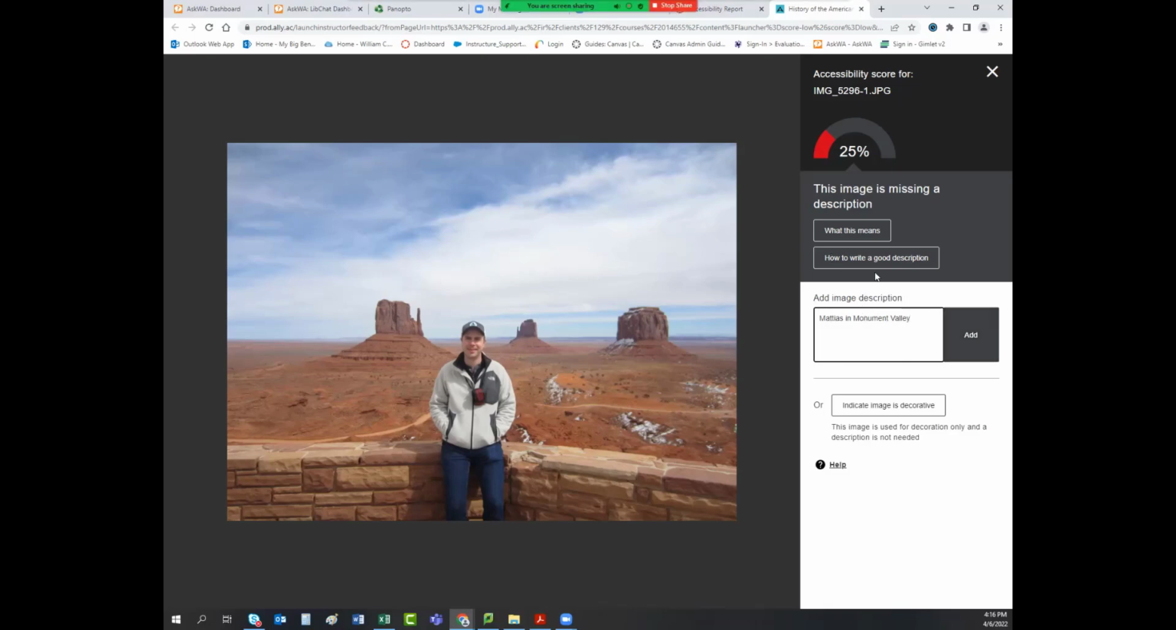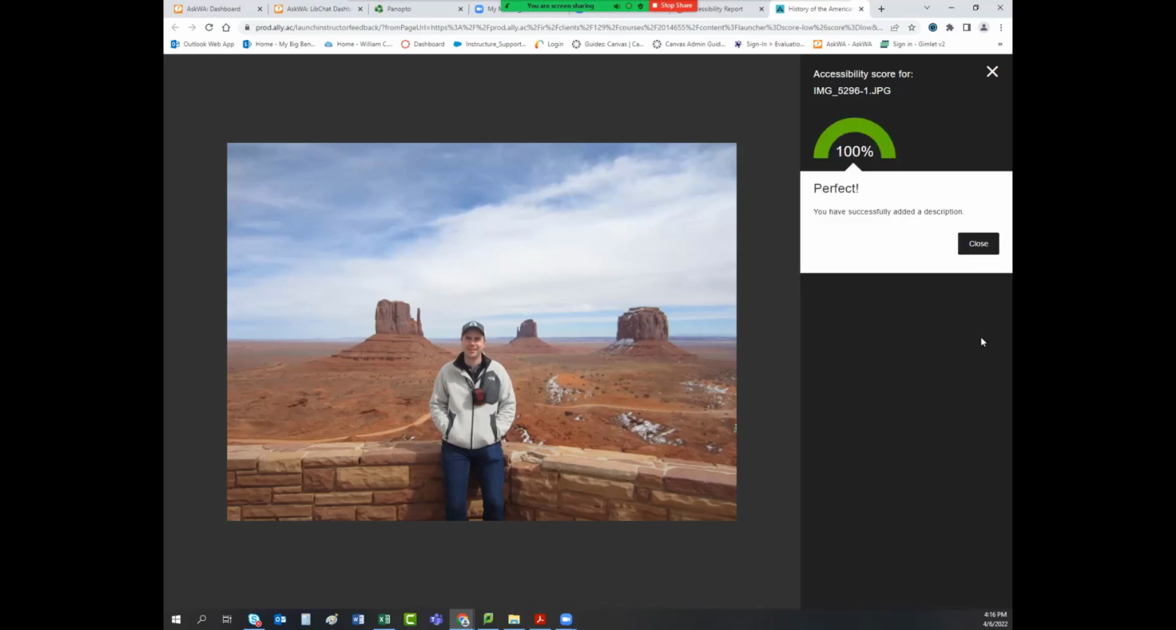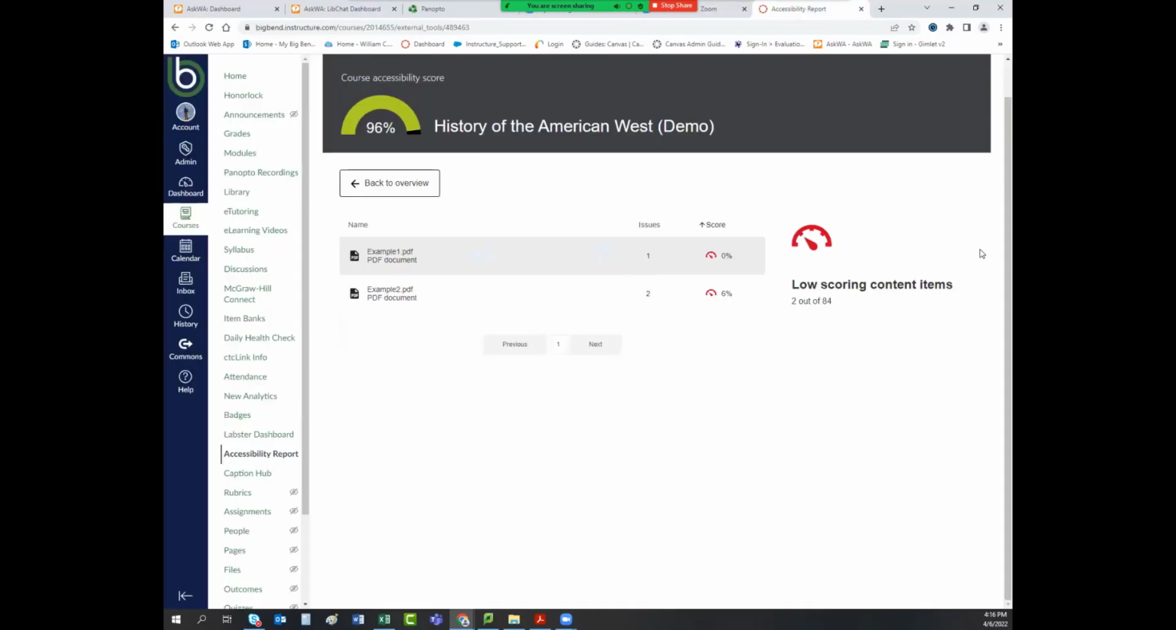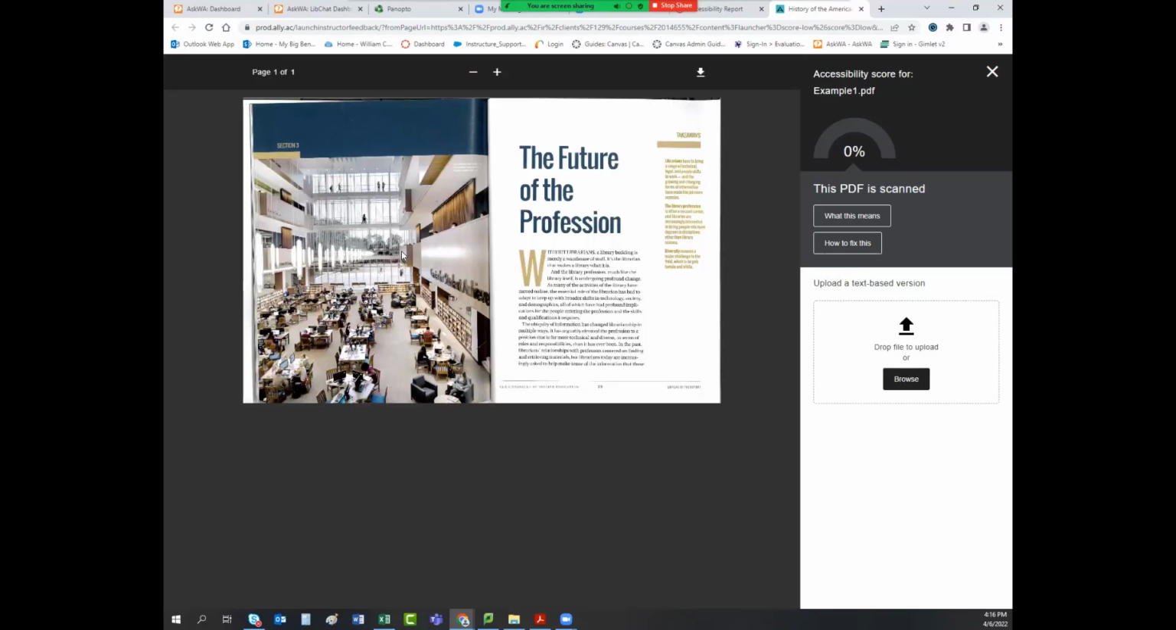And it's best to keep the description fairly short. And usually that's all you need to get the score for that particular item up to 100%. Now, PDFs are usually a little more complicated. So this is an example of what Steve was talking about.